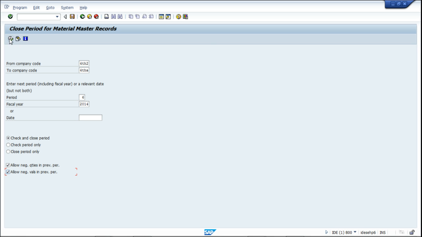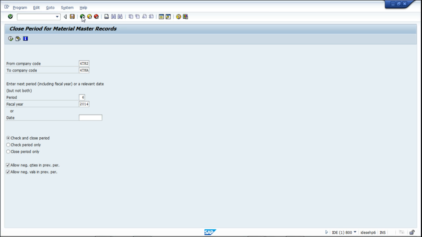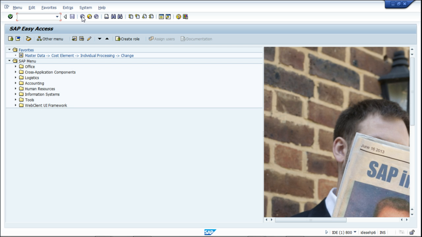Then we go ahead and we execute, and as you see here, it says incorrect period because we already closed it. So this is how this one is done. And then the next step after closing the last period and opening the next period is to enter the actual activity type price.